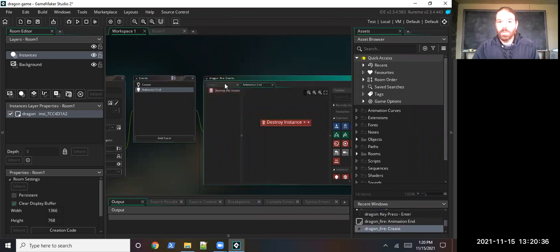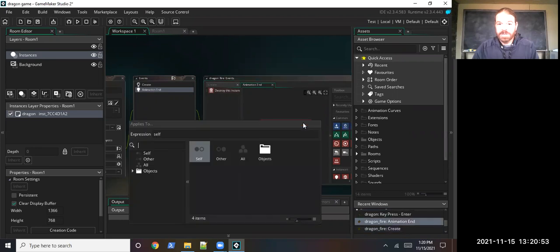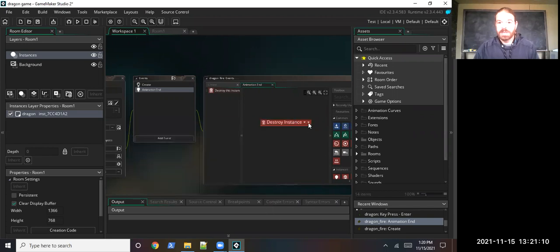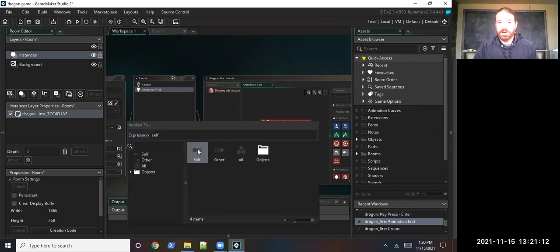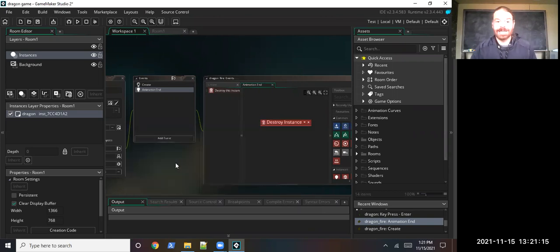And notice there's a couple ways we can see our things. We have tabs to switch back and forth between them, which might be a little more intuitive. Or over in the event list, we can just double click and it'll pop up to this one. So at the end of the animation, go ahead and destroy the instance. And from the little drop-down menu there, we can either destroy the thing itself, which in this case would be the fireball, which is fine here, or some other object on the screen, or every object on the screen. We have different options, but the fireball is just going to kind of burn itself out, basically.